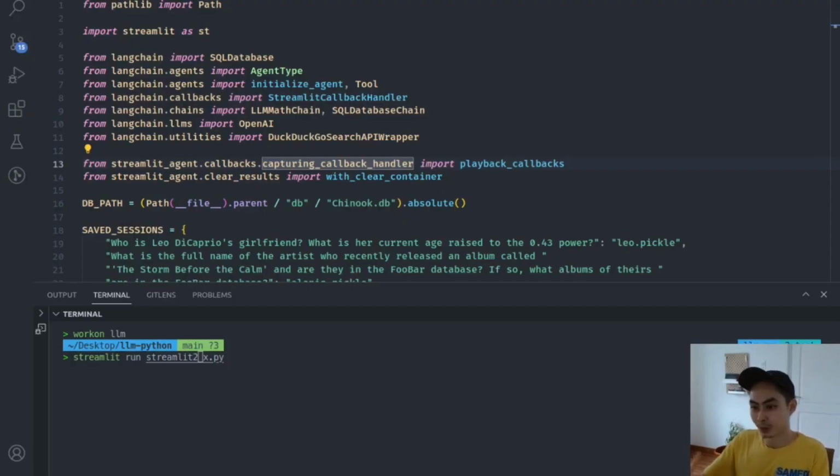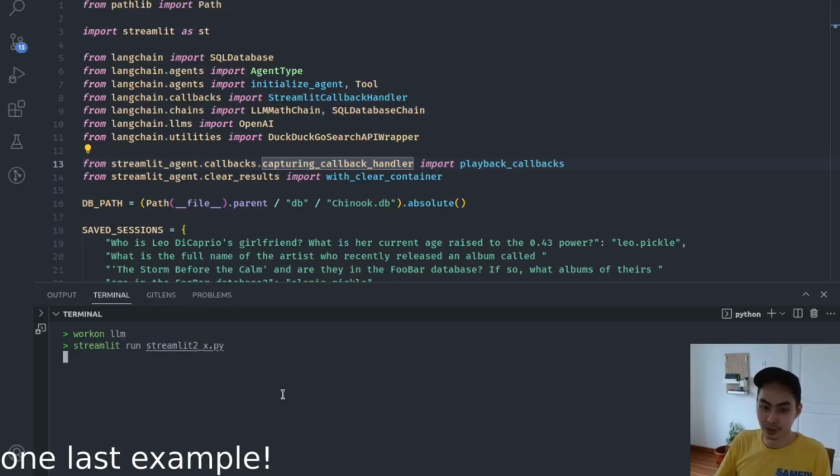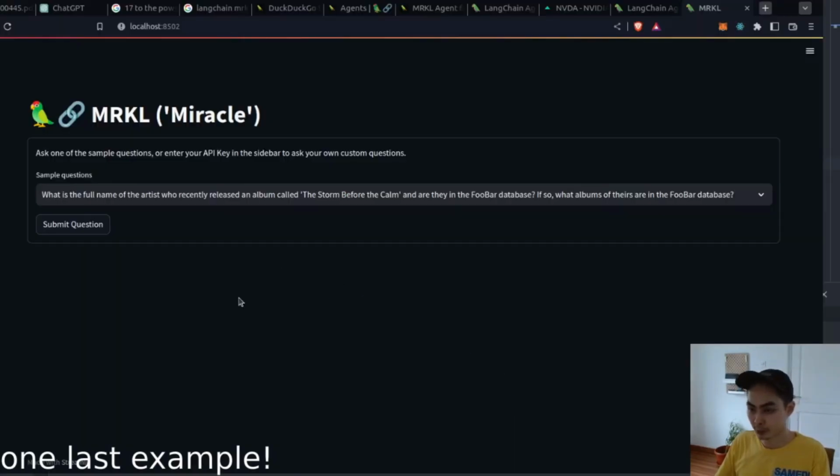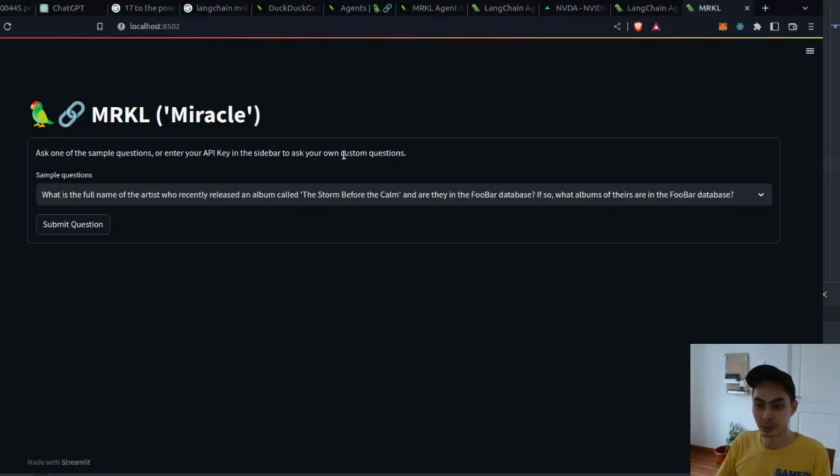Now, if you were to follow along the documentation, that's pretty lengthy, you can read up more about this stuff. But I'm just going to hop to the last part of this, because I don't want the video to be too long. I want it to be ideally like 10-15 minutes. So I'm going to show you all of this. Let me run through the app for you, and then let me give you a quick look at the code itself, right? So it says you can ask one of the sample questions or enter your API key in the sidebar to ask your own custom questions.